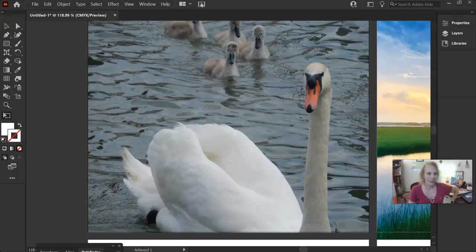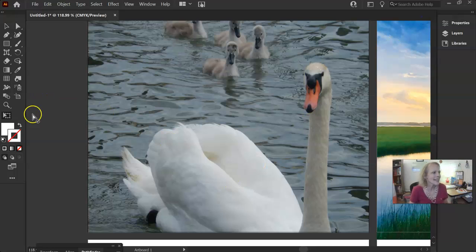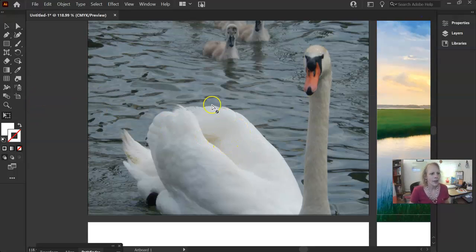Today I'm going to be using Illustrator, and I'm going to be using the text in a shape, but in this example I've actually loaded a photograph for the background, and I want to show you why that's important. So I have my background layer, and I've added a new layer called text. Okay, so I want to actually try to put the text over here in this area of the swan's body.